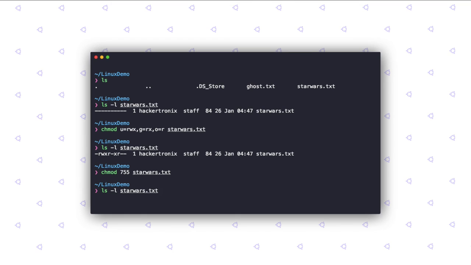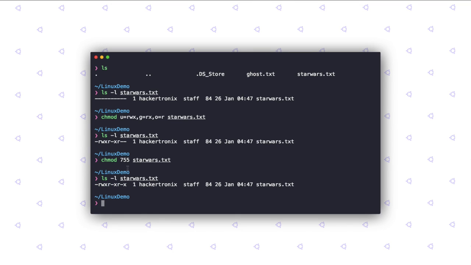So let's check it out using the ls command. And as you can see, now the group has the execute permission. Again, if that description did not make sense verbally, you can go ahead and check the companion blog post for a detailed description. All right, let's clear the console out and move along.